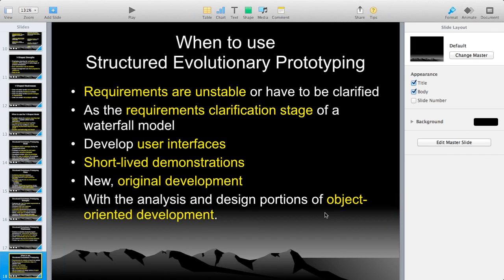Okay. Develop user interfaces. Yes, interface. I mean, see, you have to design something. So how will you show it to the client? You have to show it running on a computer. So you have to design the interface, and shortly with demonstrations.